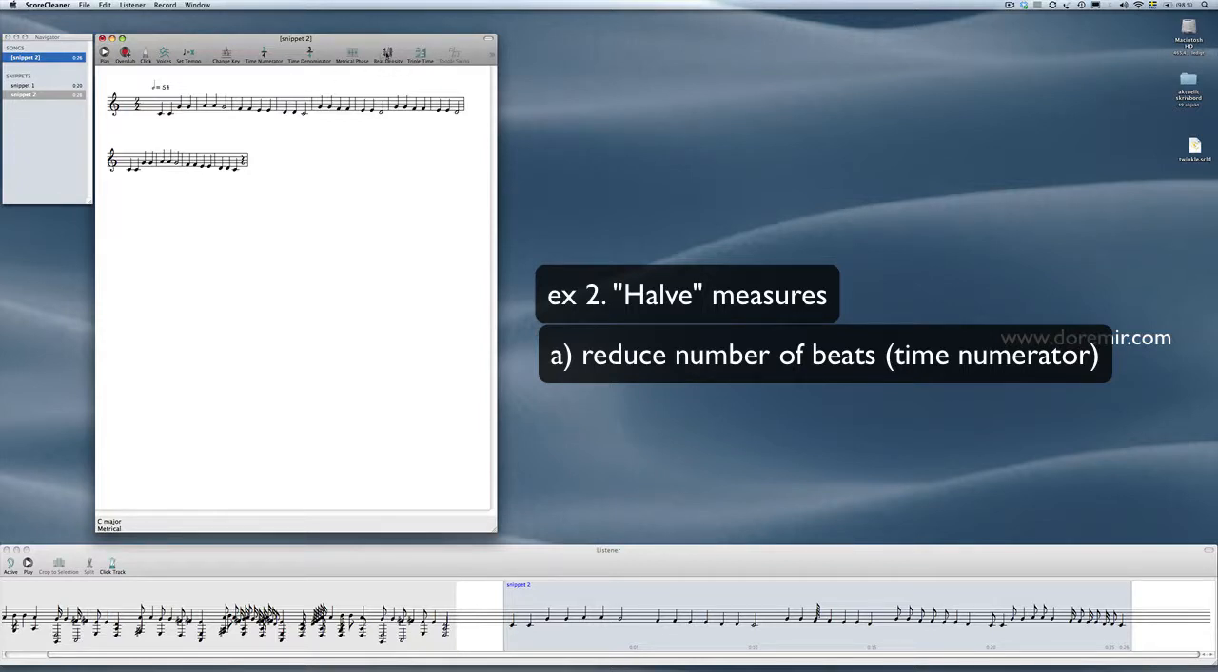And then I can change the beat density. So I double beat density, and then it's 4/4. And now it looks as it's notated in many beginners' books.